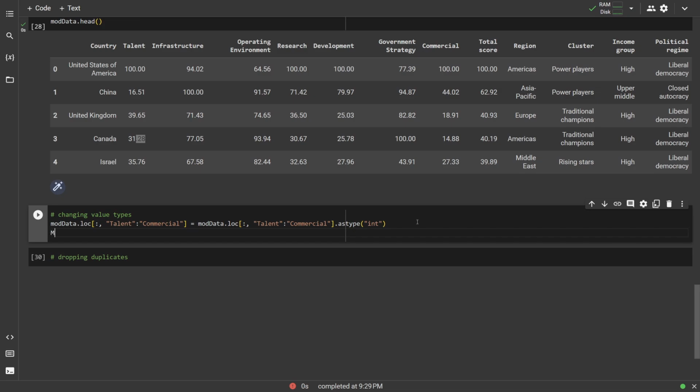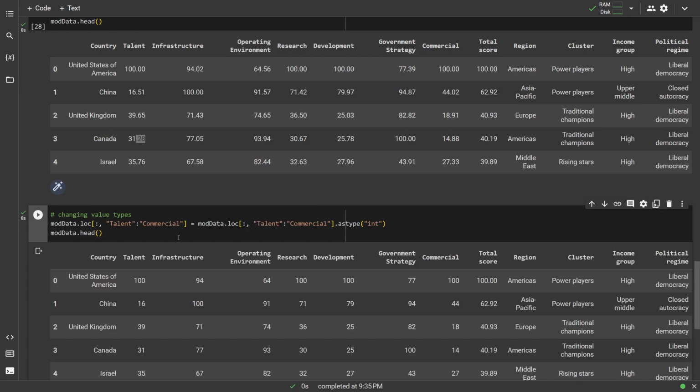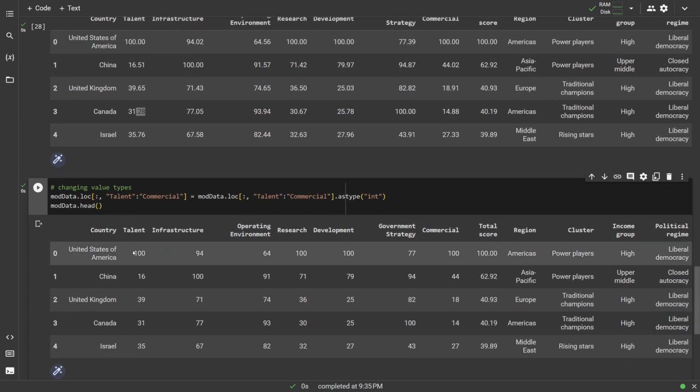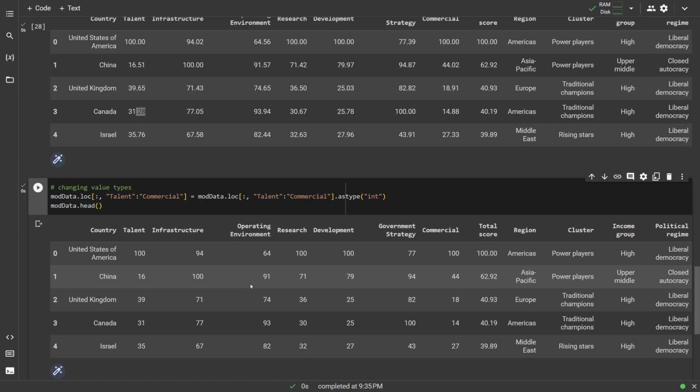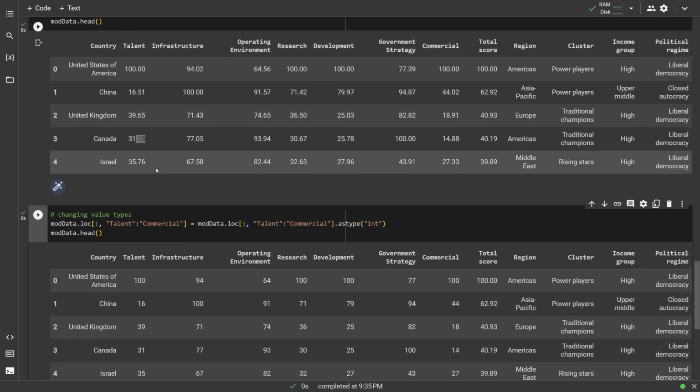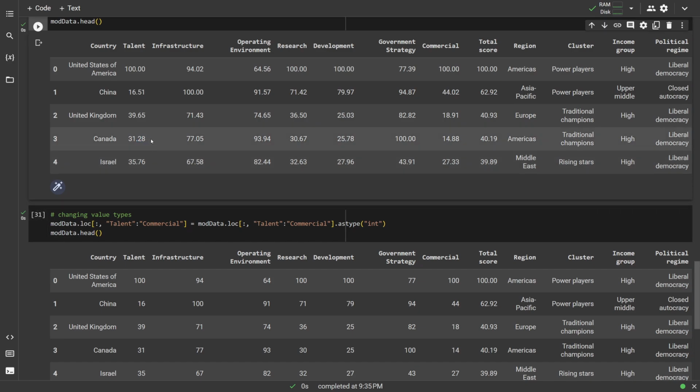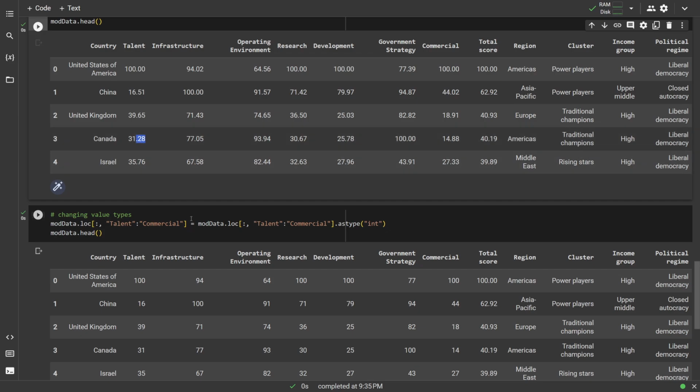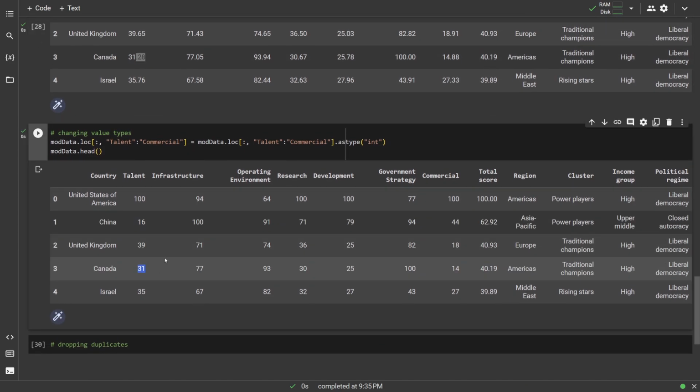So now if I go down here and type moddata.head and run it, you would see that there are now no decimal values. They're all integer values between talent and commercial. One thing you notice when you're converting from a float to an int is that it'll simply drop the decimal. So for instance, for Canada, we have 31.28 for talent. When you convert to int, it basically rounds down since it drops the decimal, and this 0.28 just goes away. So now we just have 31 for our talent value.